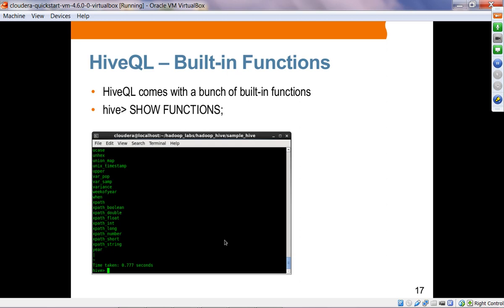HiveQL also has built-in functions, just like Pig. Within the Hive shell, you can say show functions, and you can see all these functions, which you can use in your Hive statements.